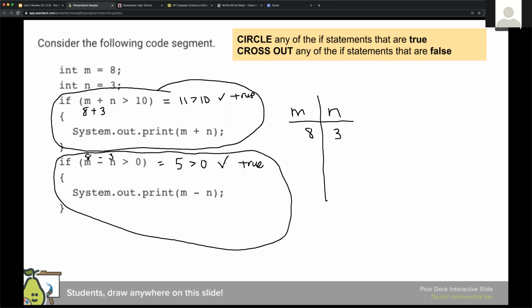Whoa, that's a big circle. Or it looks like a potato. I drew a potato. So remember to draw your potatoes around your if statements if they are true, and to X out your if statements if they're false to indicate that they will not run. Okay. So any questions so far? Let me know if anything is unclear.